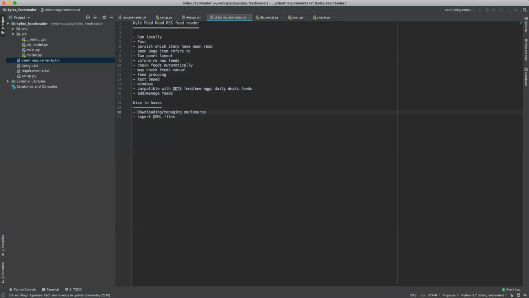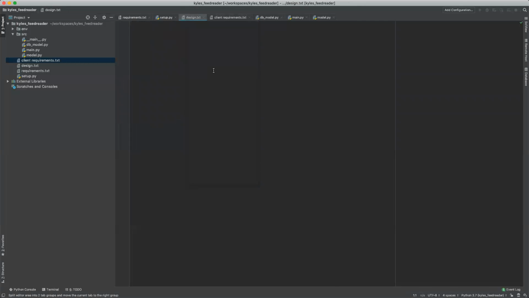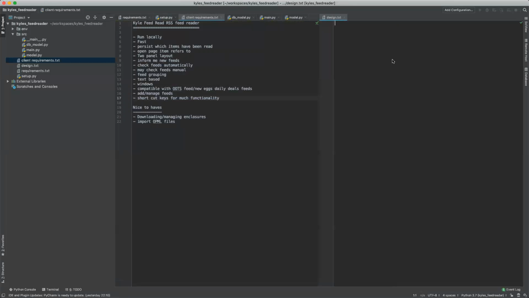Okay, so let's say shortcut keys for much of the functionality. Okay, so yeah, that gets us our start. So let's do this side by side, split vertically, close that, open that. Okay, so now we need to design this thing.